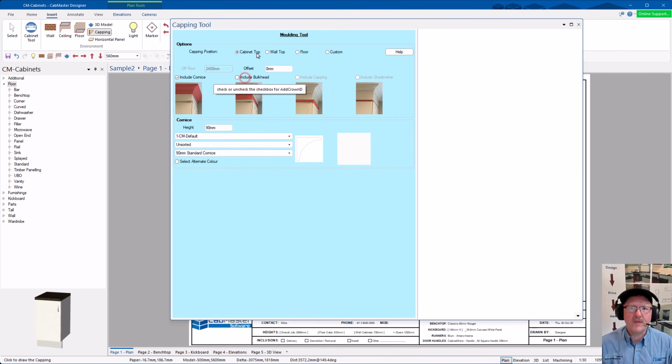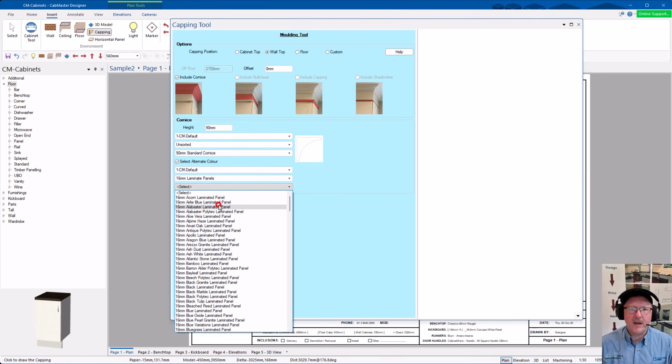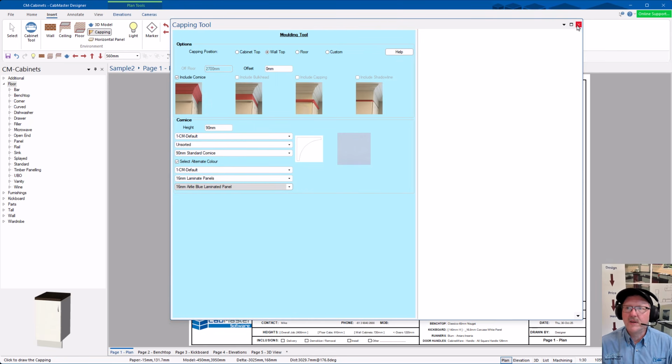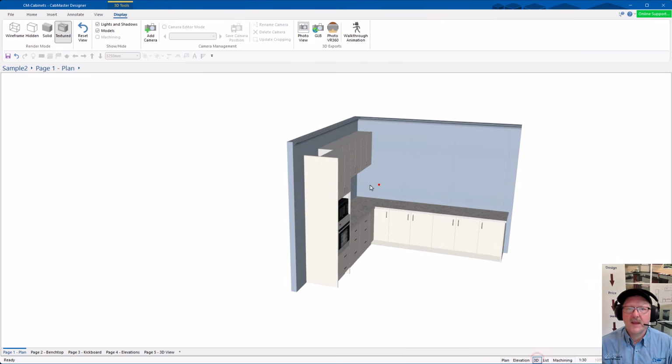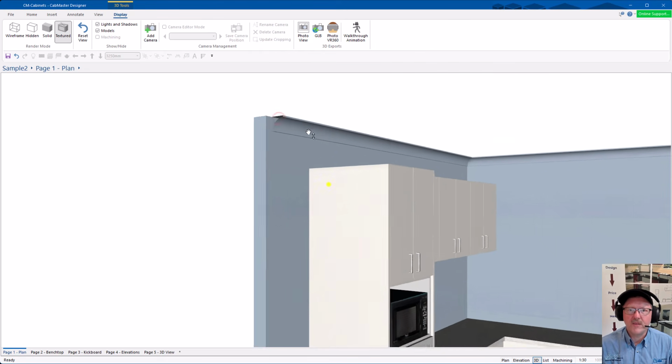So I'm going to turn them all off now. I'm going to go wall top. I want to do that. The other thing you can now do is go select alternate color, and you can go in here and go, I want to choose whatever color I like, and it's going to be early blue just to be something different. Cool. Now I just literally drag that around the wall, drag from there around to there. You go into 3D, and now I've got my molding around the top of there in early blue.